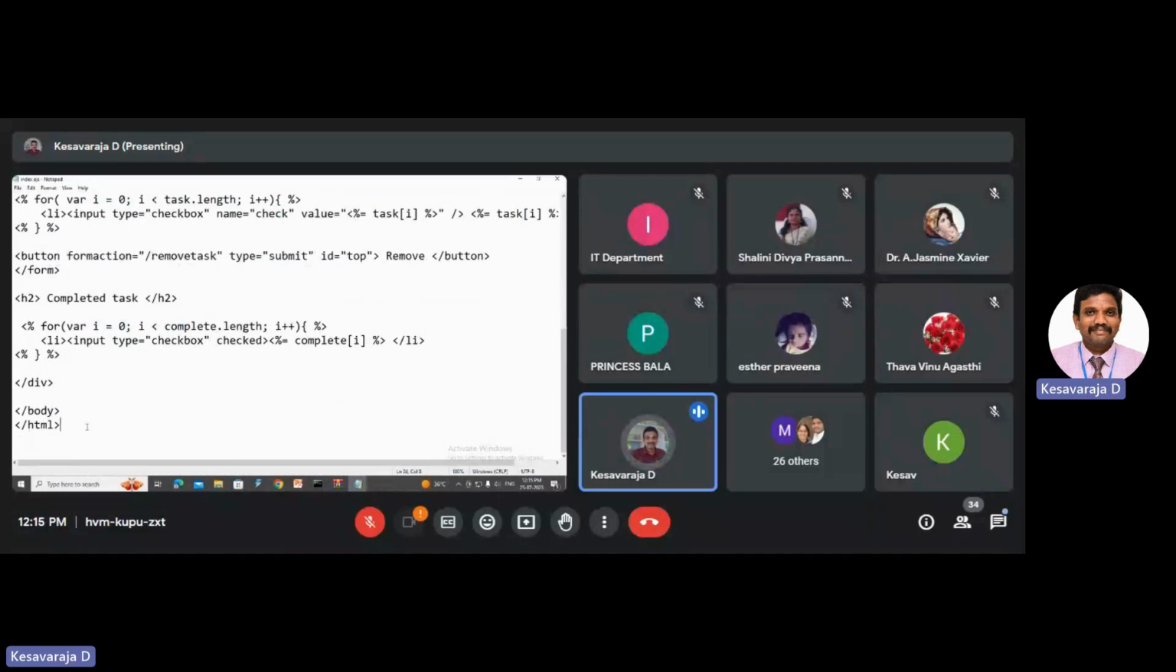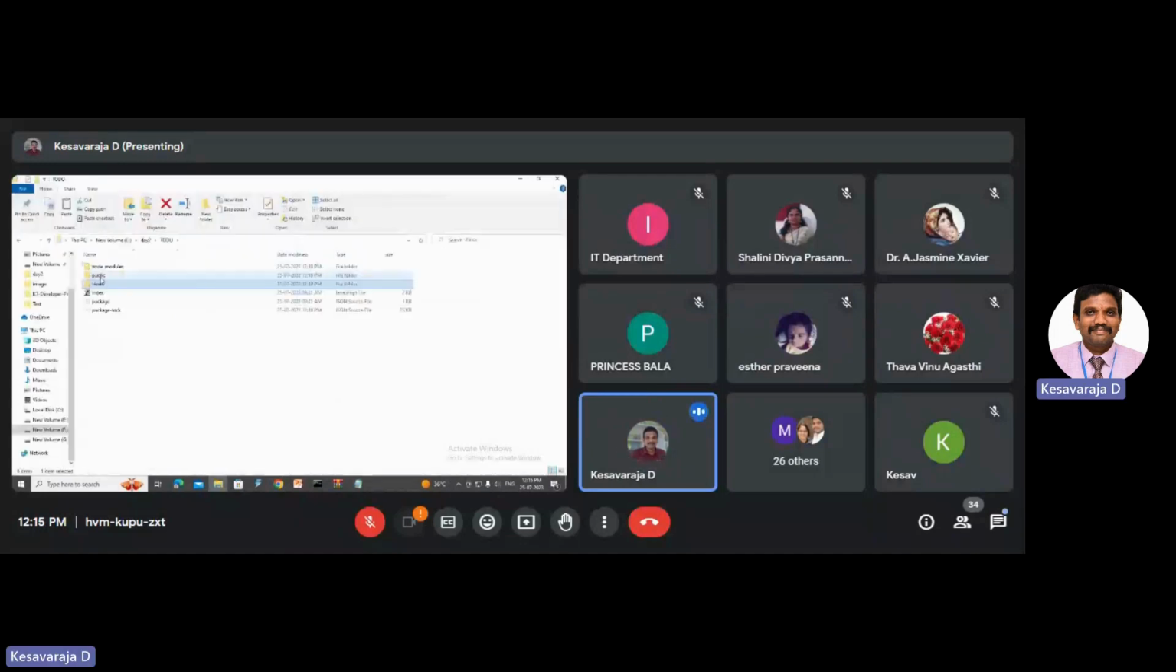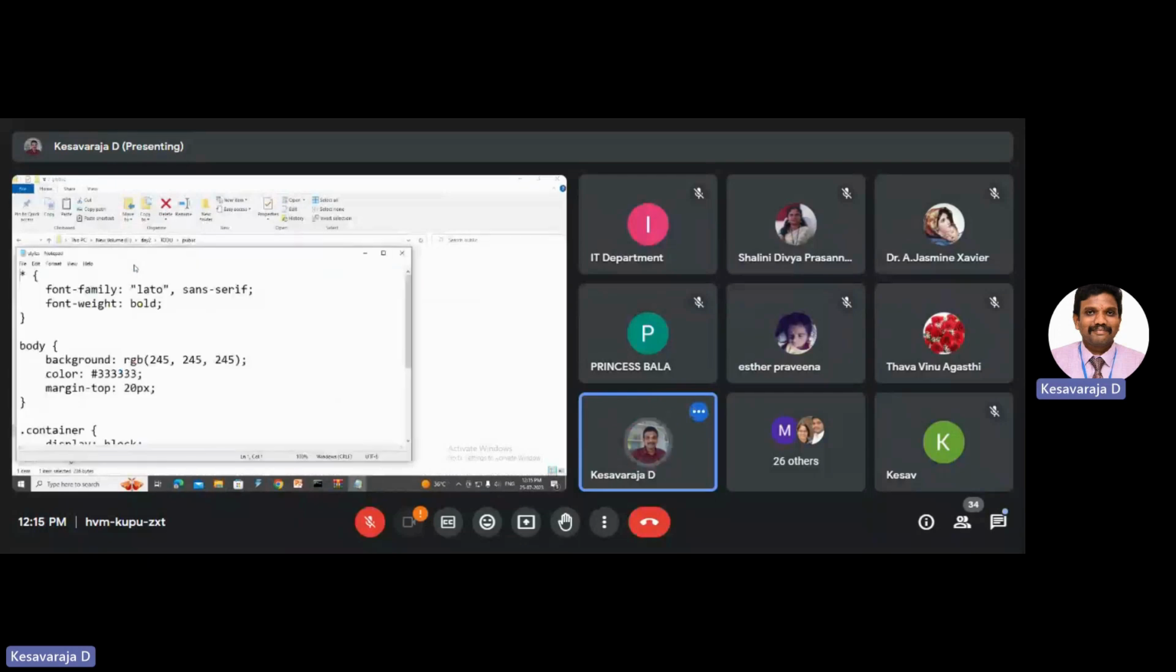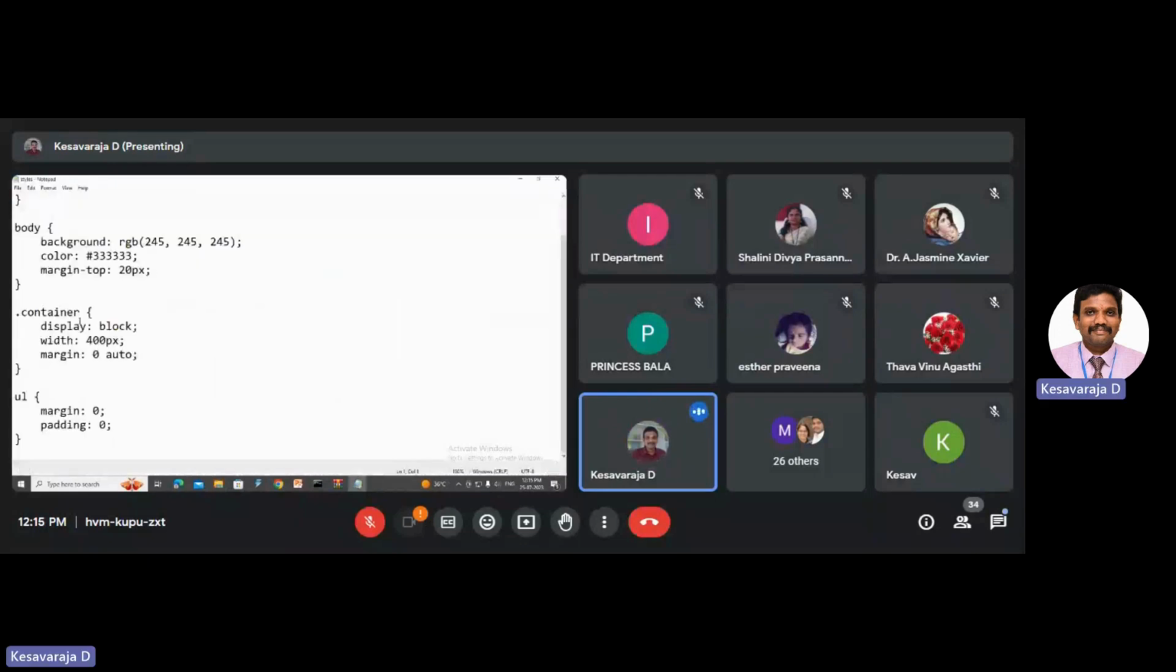So this is about 10 lines of HTML code. The code will be decorated a little bit with the help of a simple style sheet with the font, background color, and the underline. So very simple. Only about 20 lines of code, and we will decorate this to-do.